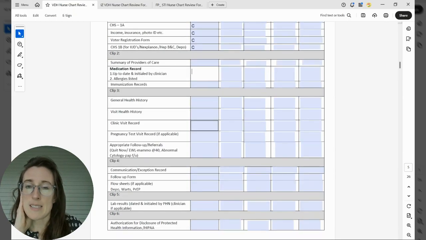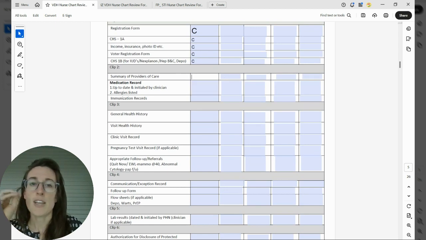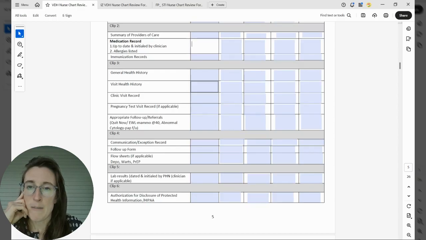So again, it's pretty basic. Did you document? Are all the forms there? Did you do everything you needed to do? Like we should have immunization records, even for STI and family planning. Are the allergies listed? Is everything up to date and initialed by the clinician? So, and then clip 3 are all the forms.